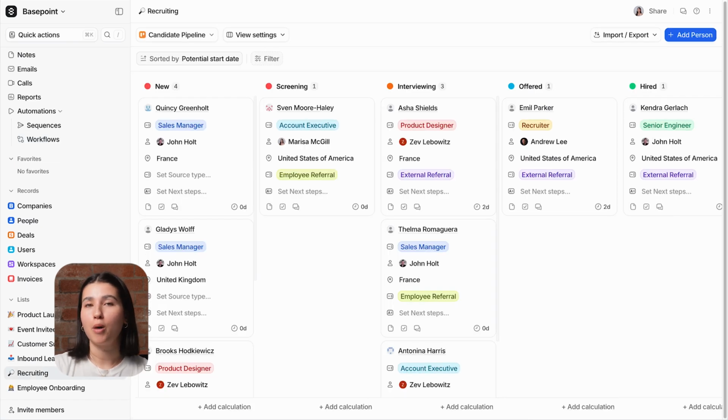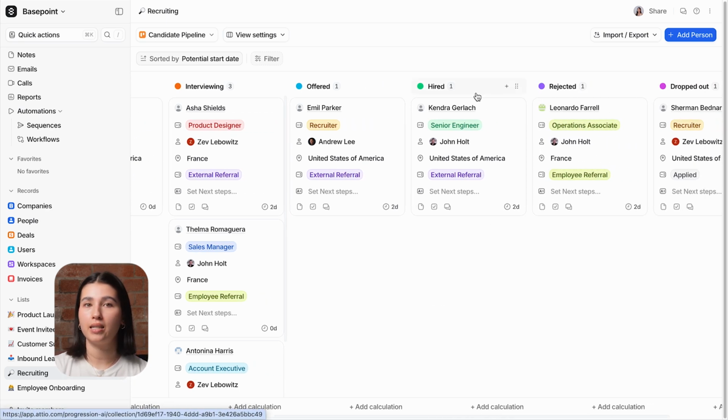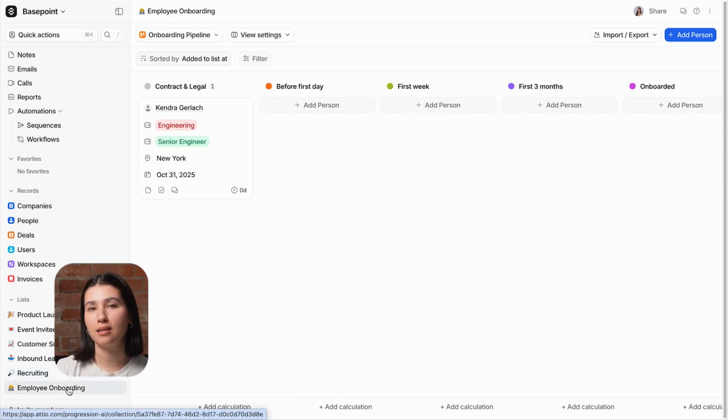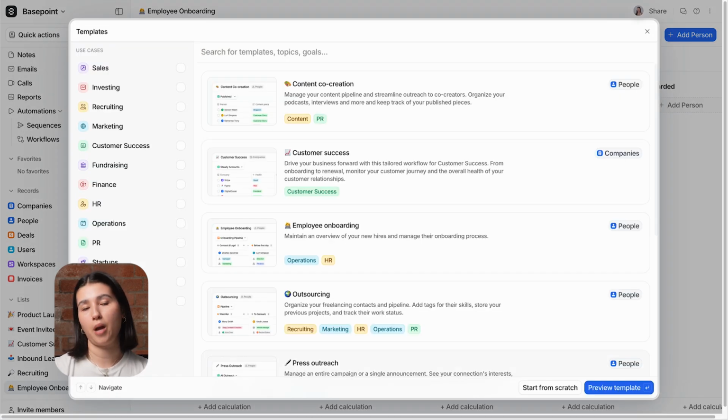A record can live in multiple lists at once, which makes it easy for teams to run different processes. For example, once a candidate is hired from the recruiting list, you could also add them to an employee onboarding list. Lists are flexible and can be used across your business. Common examples include event invitees, fundraising pipelines, and new customer onboarding.